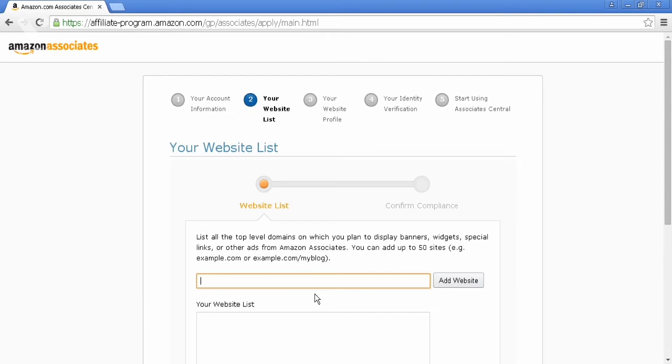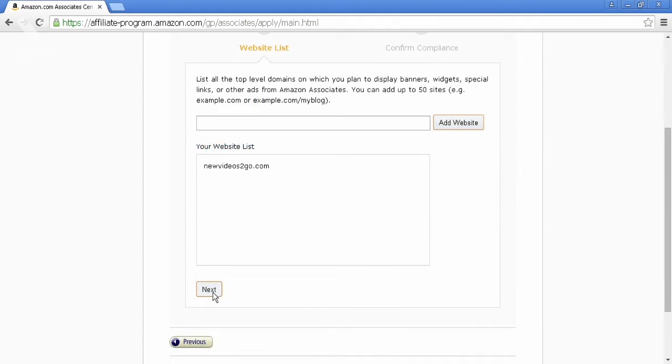Takes you through to this page, your website list, and it says list all the top level domains on which you plan to display banners, widgets, special links or other ads from Amazon Associates, and you can add up to 50 sites. So let's just add one in and then click on next.